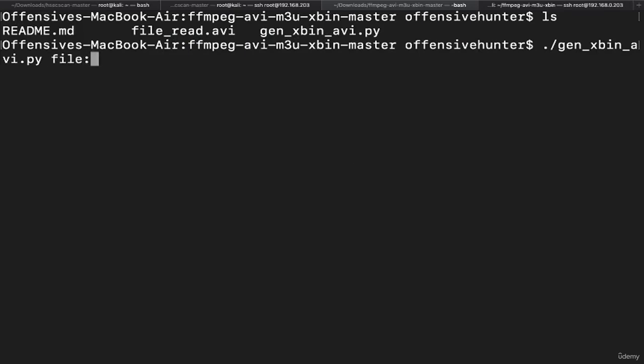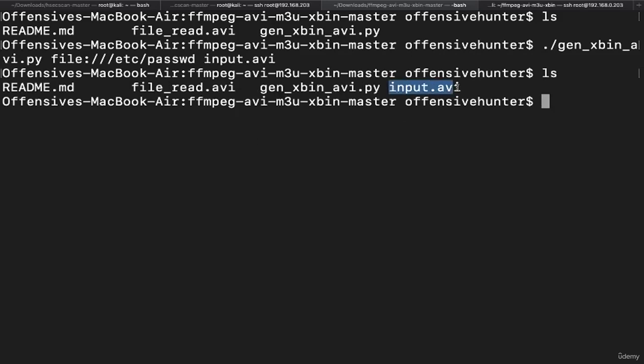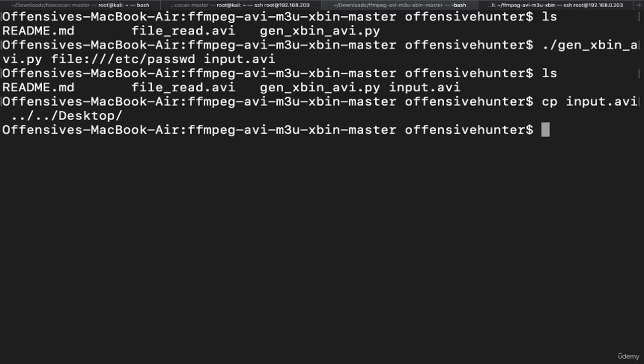I want to read, let's say, file:///etc/passwd, and then I'll give the output file here, input.avi. Okay, so I'm giving input.avi. They created one AVI file, input.avi. Let me simply copy this input.avi to my desktop. Perfectly, I copied it over there.